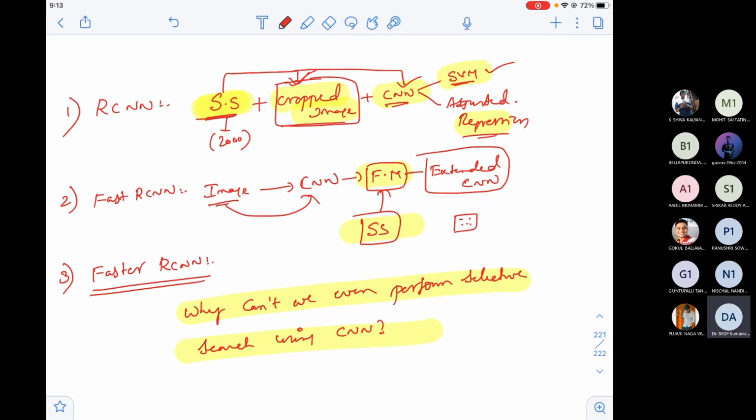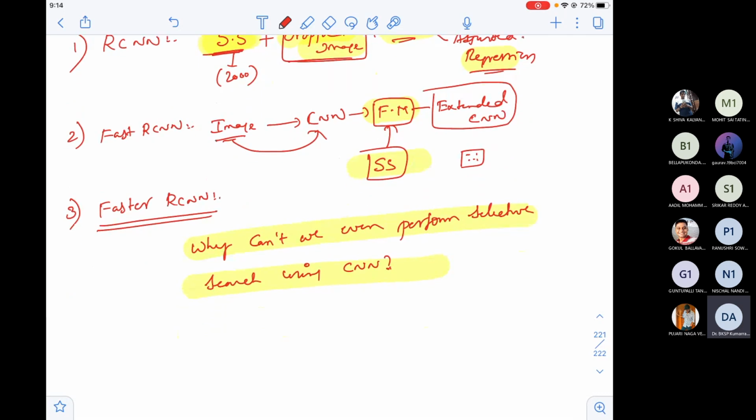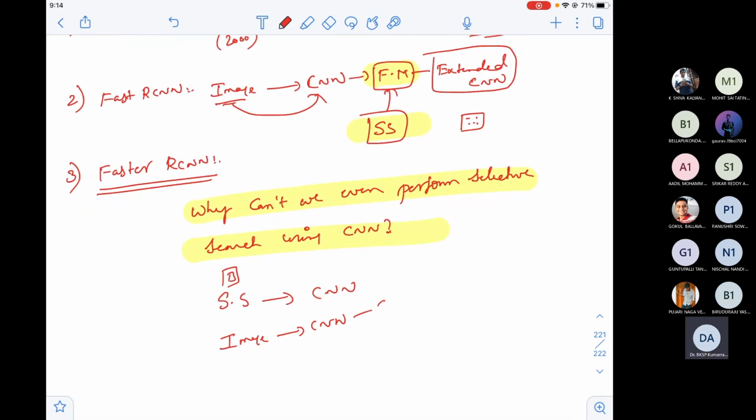But how do we do this? That's more important. Think, guys, how can we do this? What should the architecture look like? If I'm using CNN for selective search, selective search is nothing but proposing boxes, different sized boxes. The image is given to CNN. The classification is done with CNN. The regression is also done with CNN. That means the entire object detection is done using CNN. Whether it's one CNN or two CNNs, that's a different story.